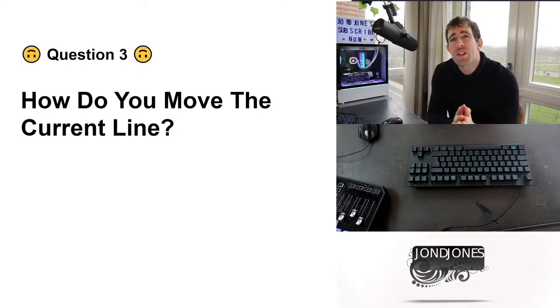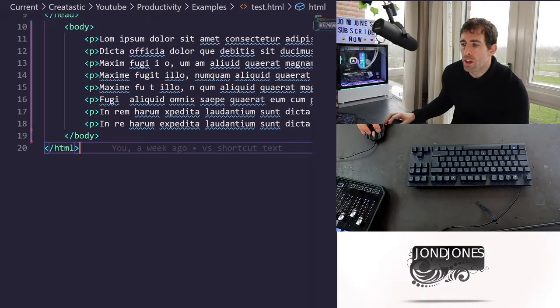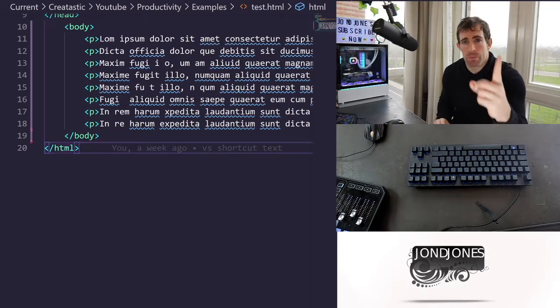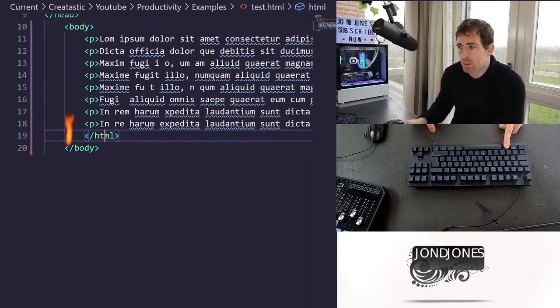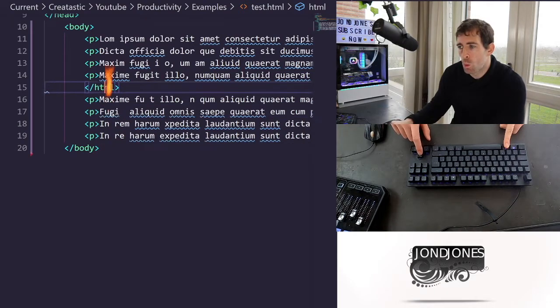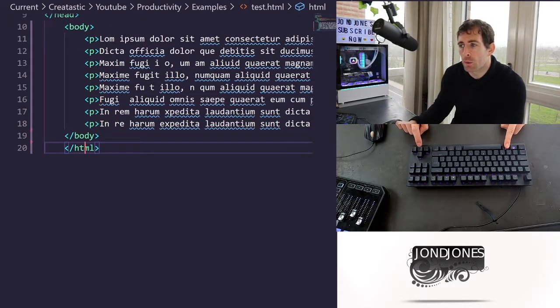Question number three. How do you move the current line without touching your mouse? Back to our HTML file. What we're going to do here is go on the HTML element, using our finger, stick that on the alt, click up, and as you can see, we've moved the line up. Woo! Click down. We're moving our line down.